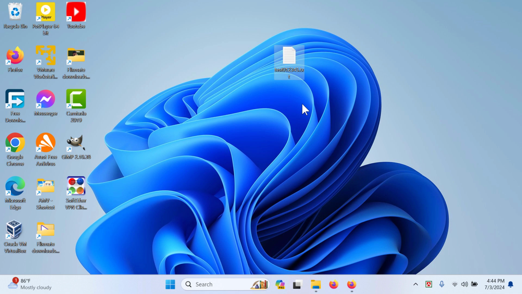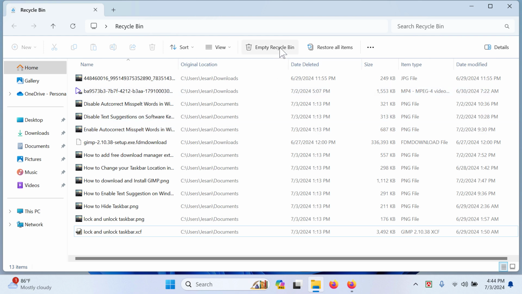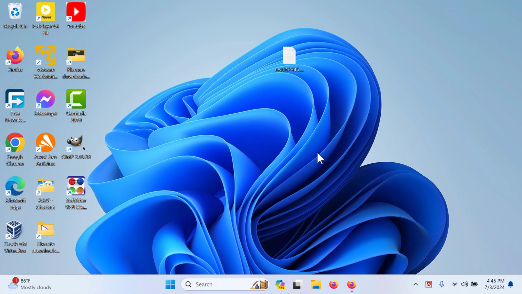But remember, if you have actually clicked on empty recycle bin, you will not be able to recover the files. Yes, you can still recover them through some software, I guess, but in that case you are requiring third-party software, and the method is a little bit more difficult than this method that I've shown.